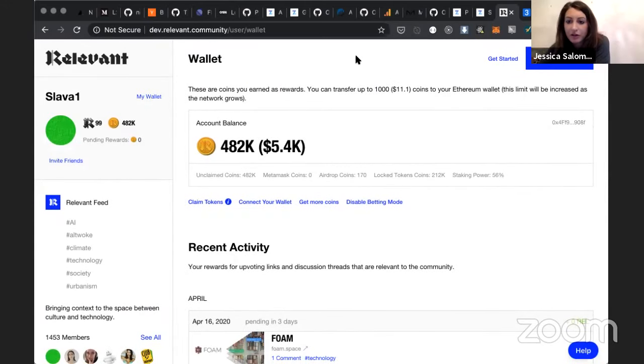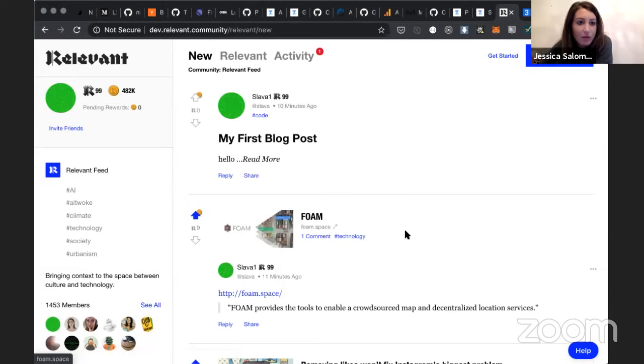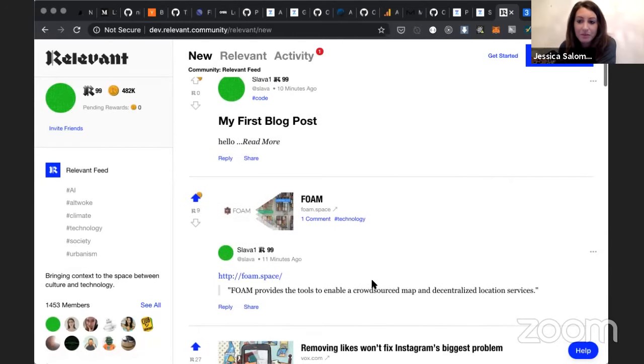Yeah, that looks great, Slava. This is such a cool looking tool. It's a lot more interesting and vibrant looking than most of the community messaging forums I've seen.